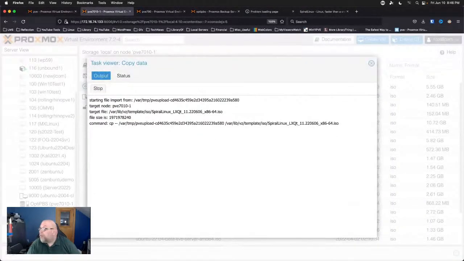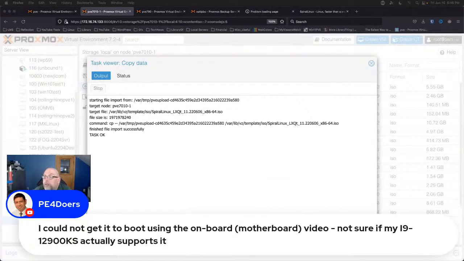All right, let's check out chat. Looks like could not get it to boot using the onboard video. Not sure if my i9 12900KS actually supports it. Oh, gotcha.